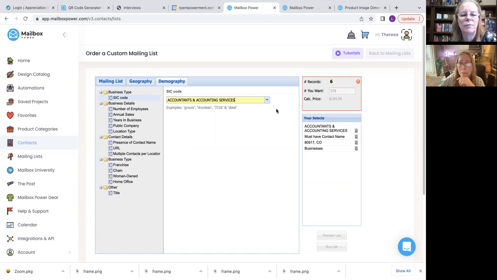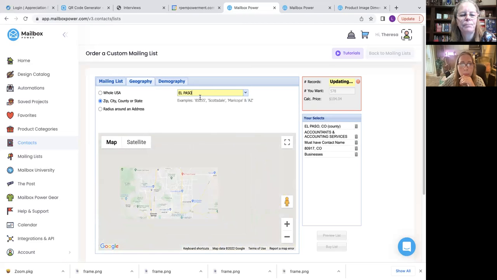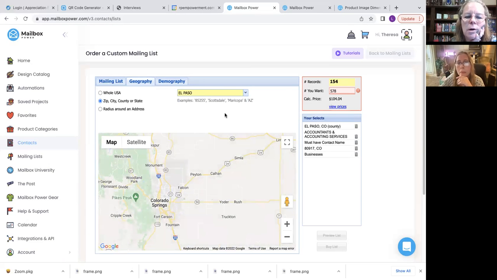So let's go back to geography. And let's say El Paso County. Just so that we get over 100, do CO. If you get rid of the CO, just do El Paso. There you go. So in El Paso County, there are 154. So she could buy that whole list of 154 and it'd be $30. And now you could send postcards to all those people.